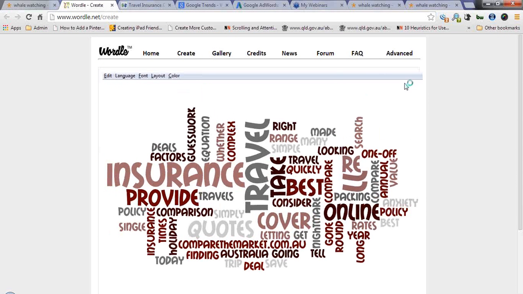And you can see it's given me this little graphic that tells me that, yes, travel insurance are not too bad on this page. I could maybe have a few less 'bests' and a few less 'provides'. 'Quote' might be okay because that might be a search term too. 'Online' might be okay. I haven't got any big 'these', so it's quite good tight copy.